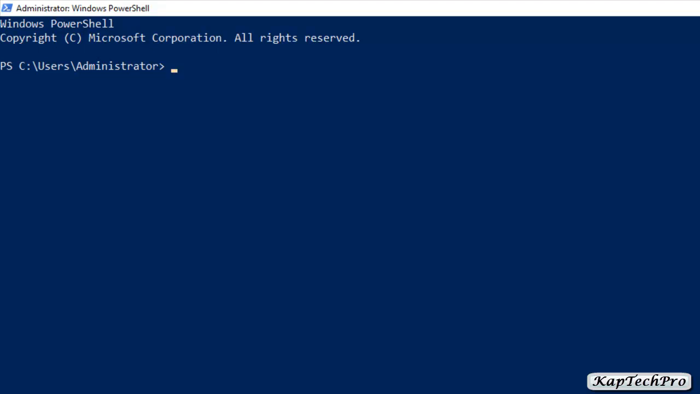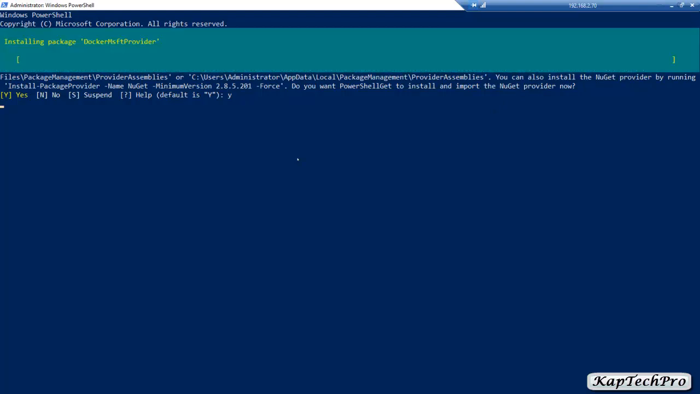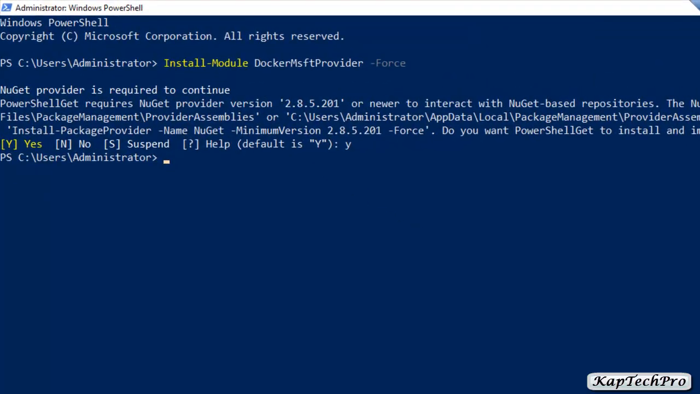So for that, we will enter the command Install-Module DockerMsftProvider -Force and now we'll press enter. As you can see, it has prompted a message: do you want PowerShellGet to install and import the new NuGet provider now? So we'll type Y and then press enter. Wait for some time. Okay friends, so we have successfully installed the Docker-Microsoft Package Management Provider.